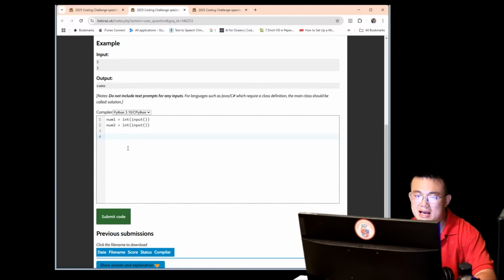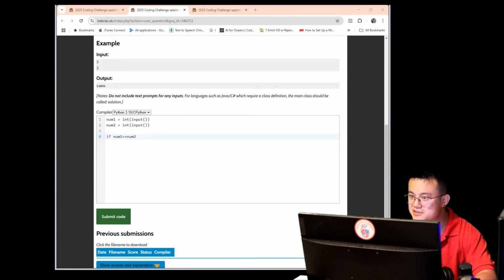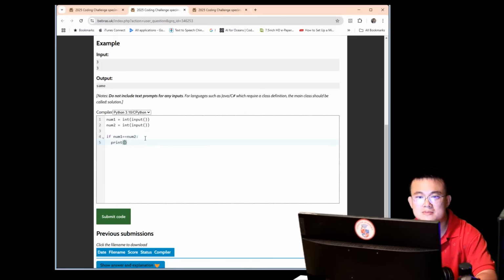We're going to test if they're equal to each other first. Now that's the easiest part. Okay, so if num1 is equal to num2, remember, if we are testing if something is equal to something else, we need to have two equal signs. If we're using a single equal sign, that's just assigning something to something. So we need to make sure that when we're testing, we use two equal signs. If num1 is equal to num2, then print same. And then we say elif, or else, actually.